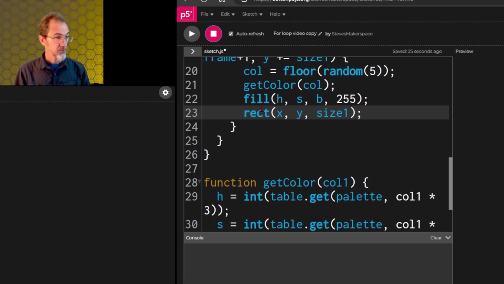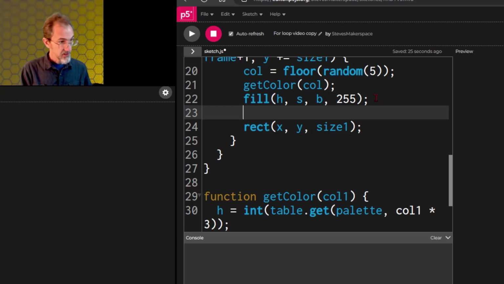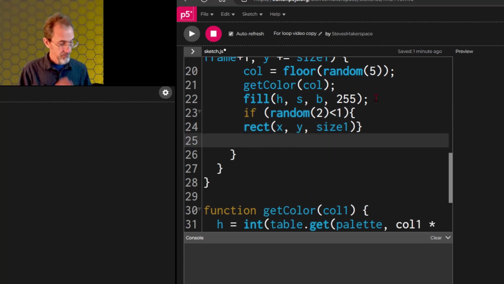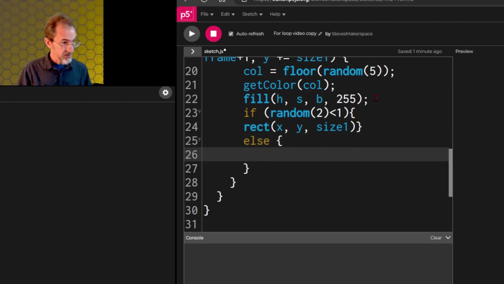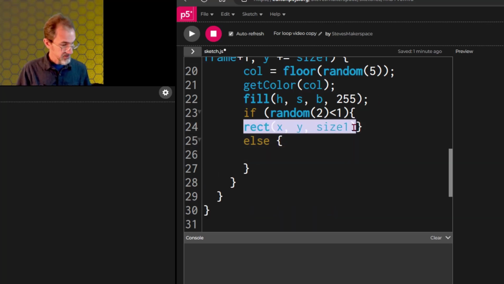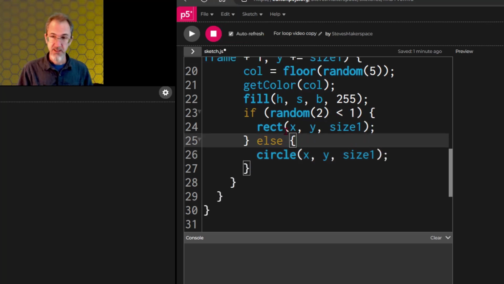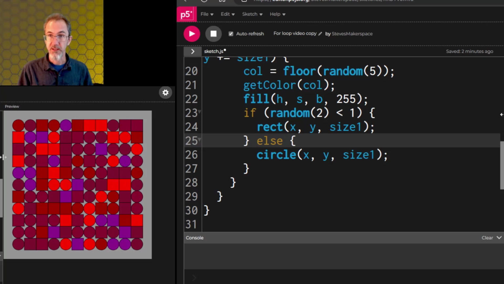Very good. What I want to do with the if statement is choose what kind of shape we're going to put in here. So I can say if random 2 is less than 1, then do a rectangle, else do a circle. We'll copy this down to here, and we can put circle, and let me tidy the code. So it's going to give me a rectangle half the time and a circle half the time. So let's hit play, and we can see that that in fact works.